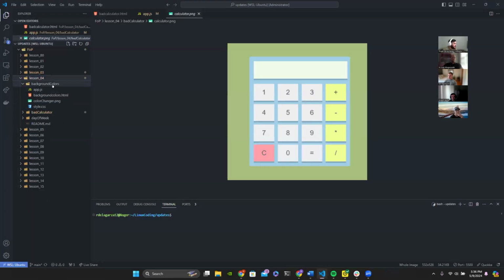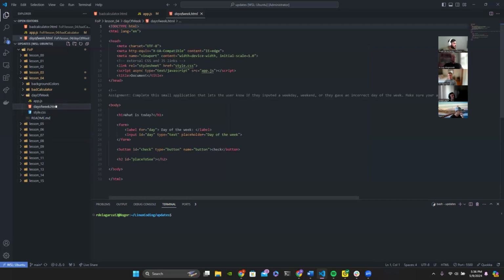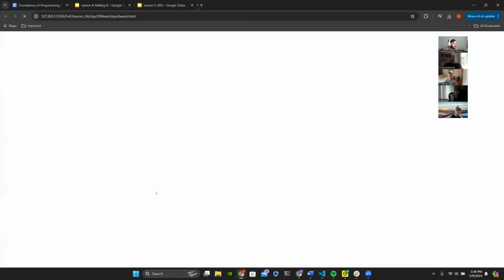Let's go ahead and open it up. Should be in lesson 4, day of the week. So we go to the HTML file. Let's open this in live server. And we see a very simple page here with what looks like an H1, asking you what is today. And then we see an input and a label.